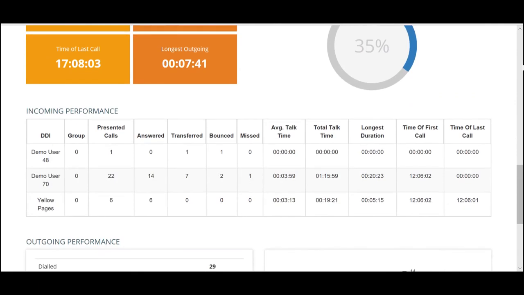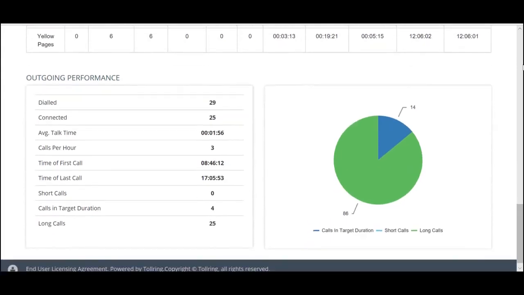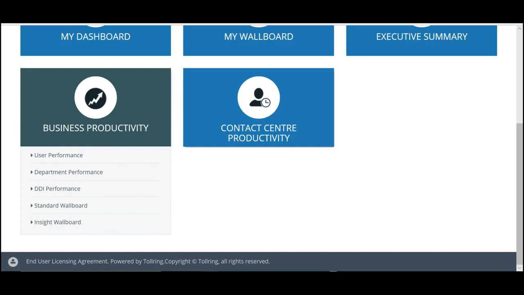A summary of call performance is displayed on tiles showing the total and average talk time broken down by incoming and outgoing calls, longest incoming and outgoing call, time of first and last call and overall percentage of time on call. Incoming performance metrics are displayed in a tabular format, listing total incoming calls answered, transferred, bounced and missed by DDI, as well as call performance statistics for each DDI. The statistics displayed are for each DDI the user has received calls on. Outgoing performance metrics include total calls dialed and connected, average talk time, total calls per hour and time of first and last call. The total calls in target duration and total short and long calls are based on the minimum and maximum duration targets set in configuration.